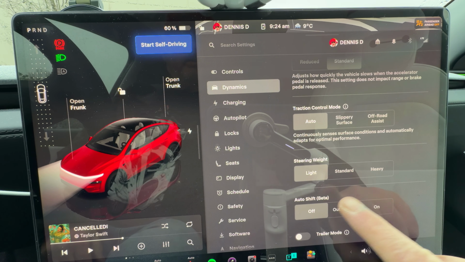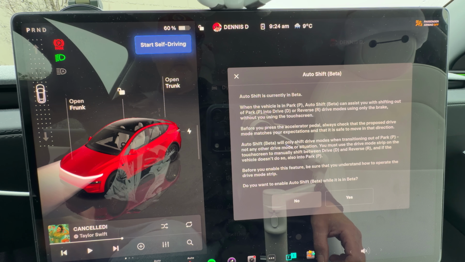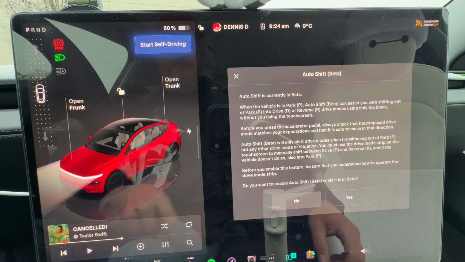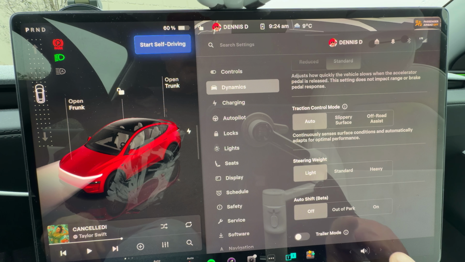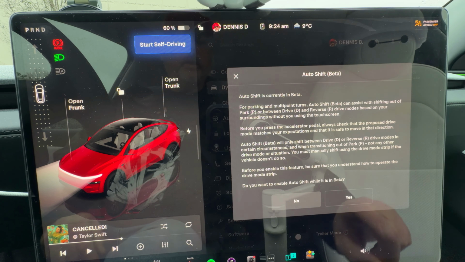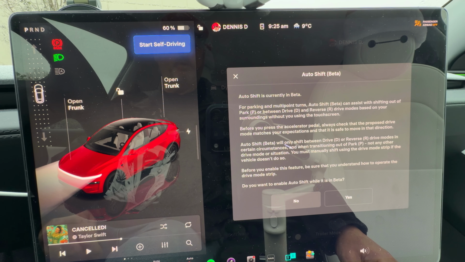If you select just out of park, this is going to allow you to use the feature only out of park. So if you pull into a driveway and you want to back out, that feature will not auto shift. You'll have to do it manually. So I'd recommend, if you're comfortable using the auto shift, go to a parking lot and just trial it out. What you're going to do is just turn it on, and this allows you to shift from park and multi-point turns using the auto shift feature.